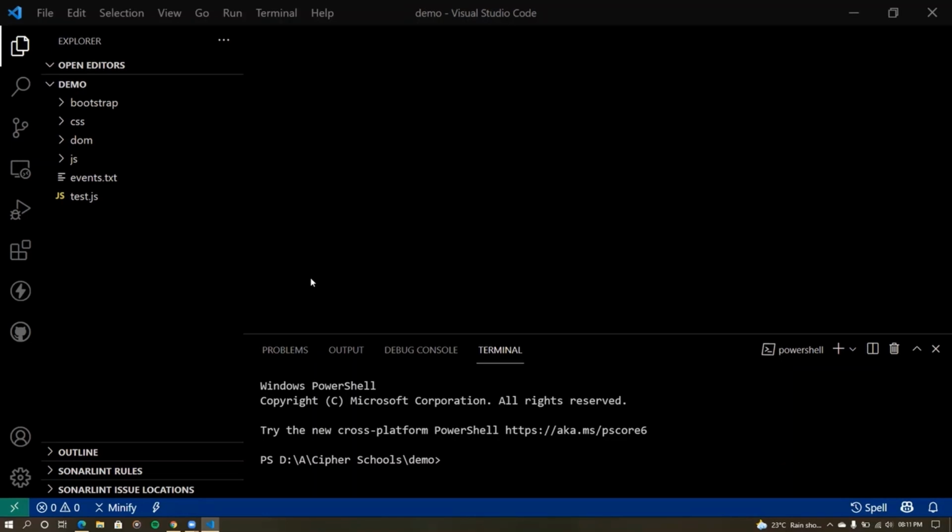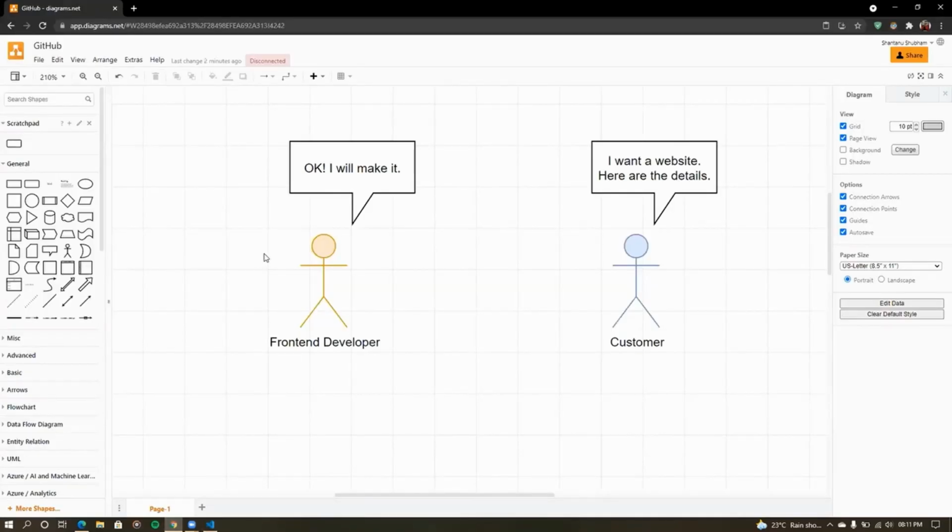So let's go ahead and try to assess a scenario where we will try to understand why using something like Git would be very necessary. To do this, I will open my Google Chrome. And this is a diagram that I have created for a scenario-based question. Let us assume that there are two people in the scene. One person is a front-end developer and the other person is a customer. The customer wants the front-end developer to create a website for them. So the customer says, hey, front-end developer, I want a website and here are the details. The front-end developer looks at the details and decides, okay, I will make this website. So this is the conversation between a customer and a front-end developer.